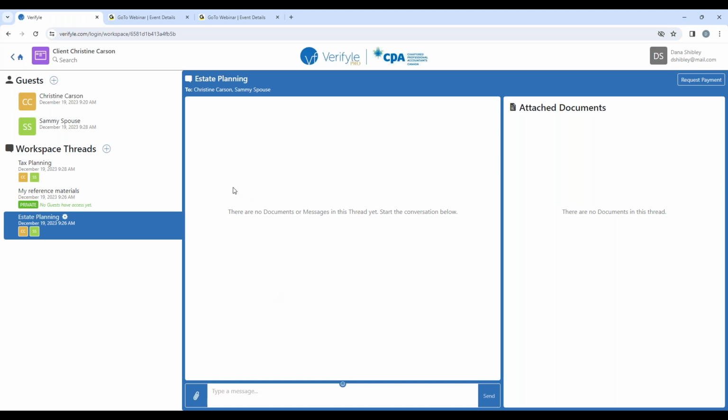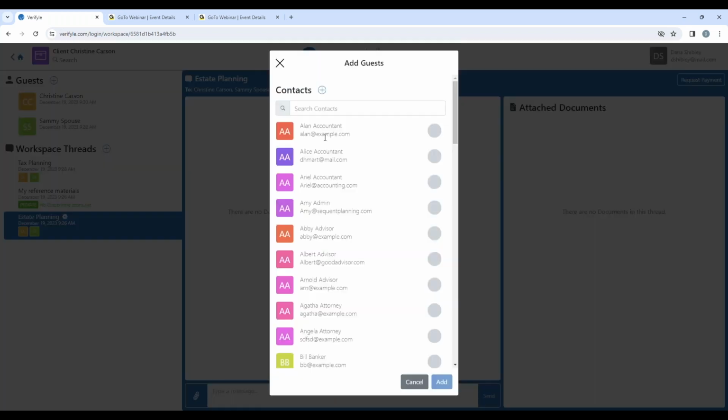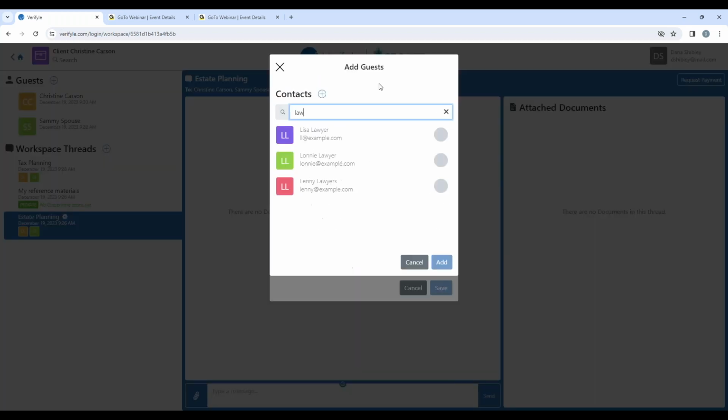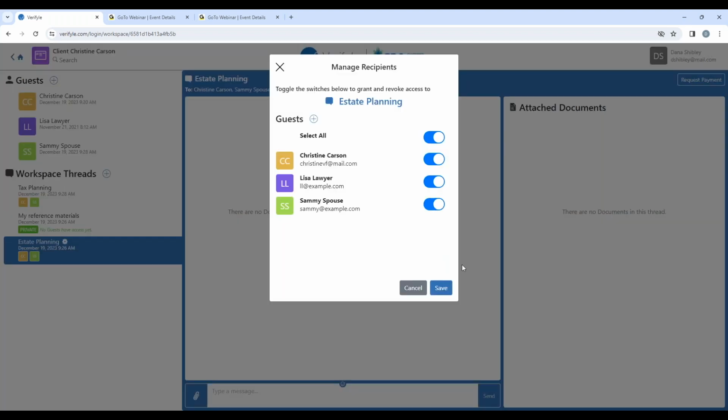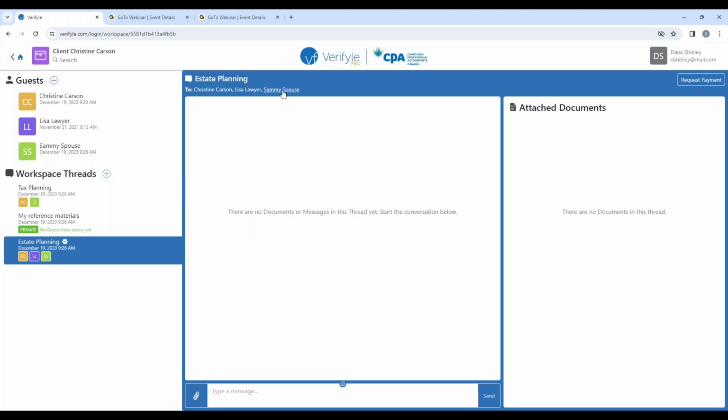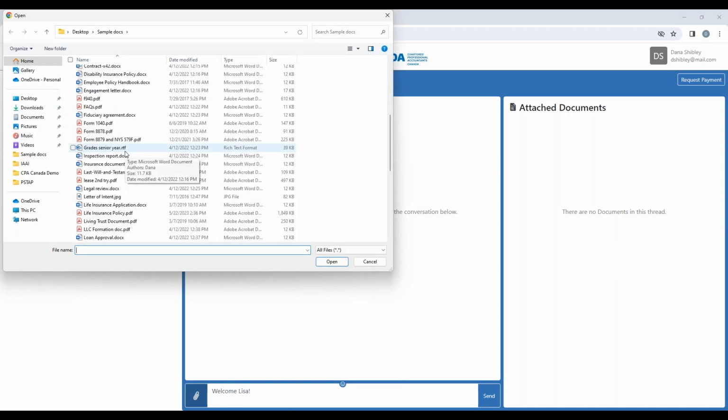But I recall that in a conversation with Christine, she asked me to bring her estate planning attorney in here. Okay, so I'm going to go over here, click on the gear symbol, and I'm going to bring in her estate planning attorney. That is Lisa Lawyer, say. Okay, so I bring in Lisa. There we go. So now Lisa Lawyer's in here, and let's say this is my first time communicating with Lisa, so I type a little message to her, welcome Lisa, and then I'll pull in some estate planning documents.